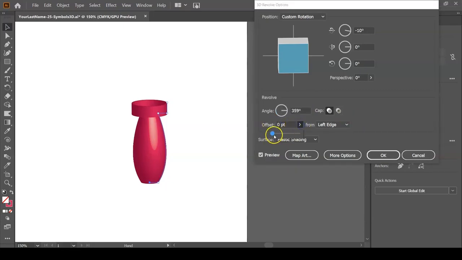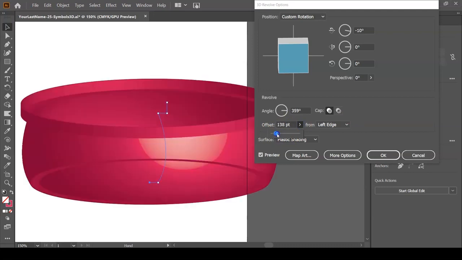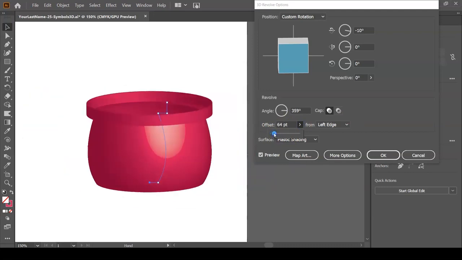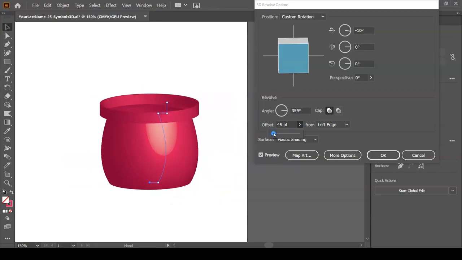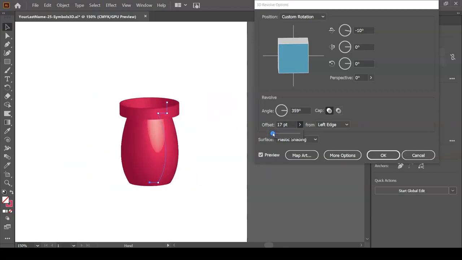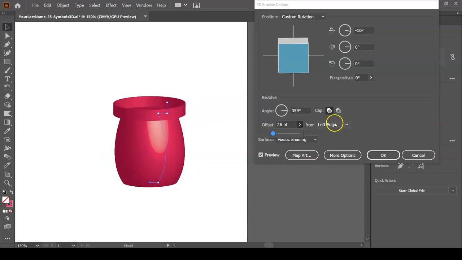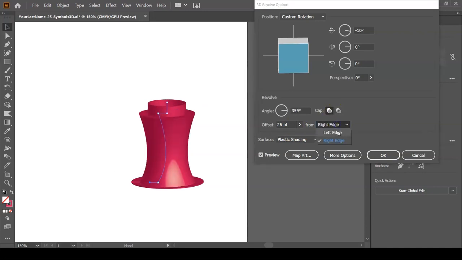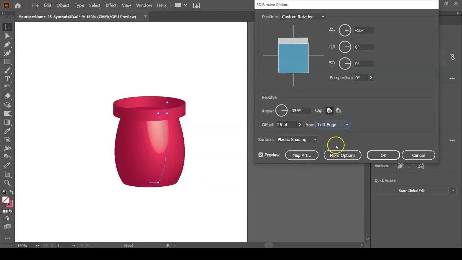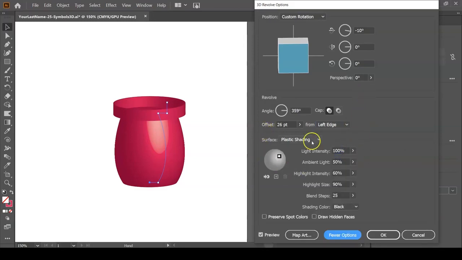Offset refers to how far away from the original path do you want to revolve your object. And then you can get different effects by offsetting it from the left edge of your path versus the right edge. Down at the bottom of this window, you'll see more options. And this lower half pertains to the surface lighting, which is what builds up that 3D illusion.